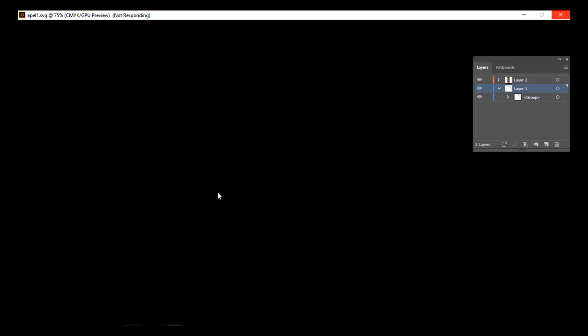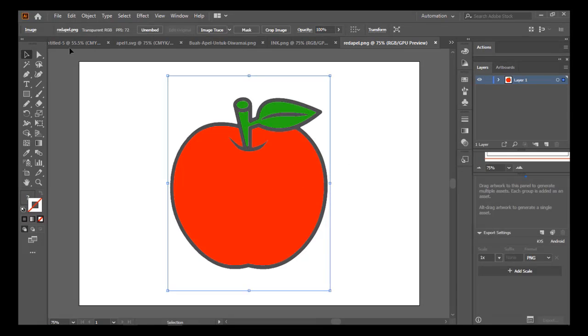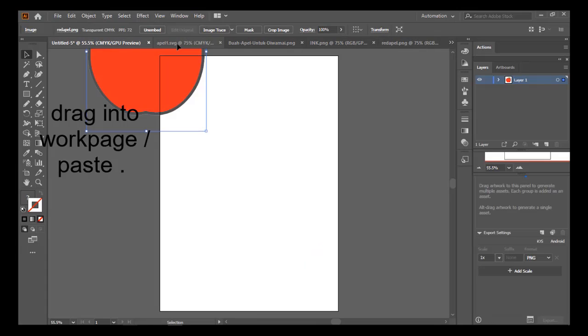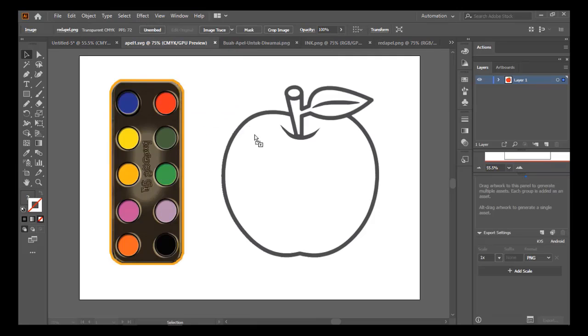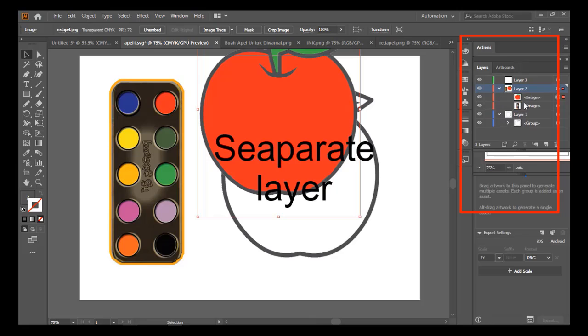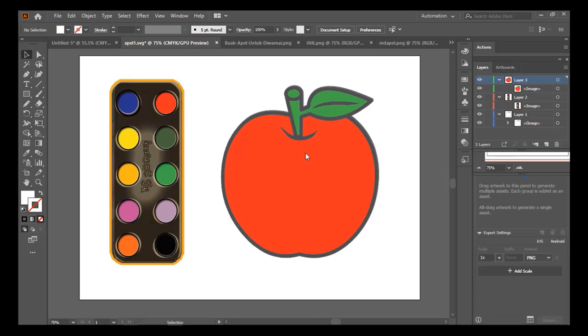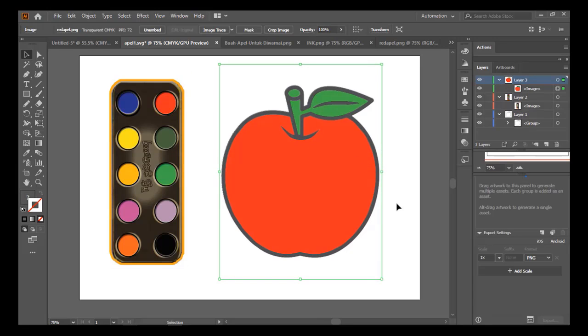And then you import the color apple and drag it into this place. Here we go. If you need to create more layers, focus here, and save every picture with different layers: 1, 2, 3. Then fit the coloring picture with the non-coloring picture. That's all. And then what's next?